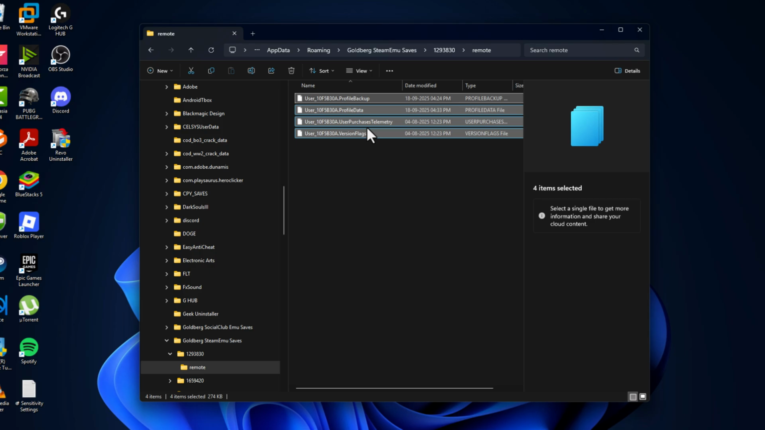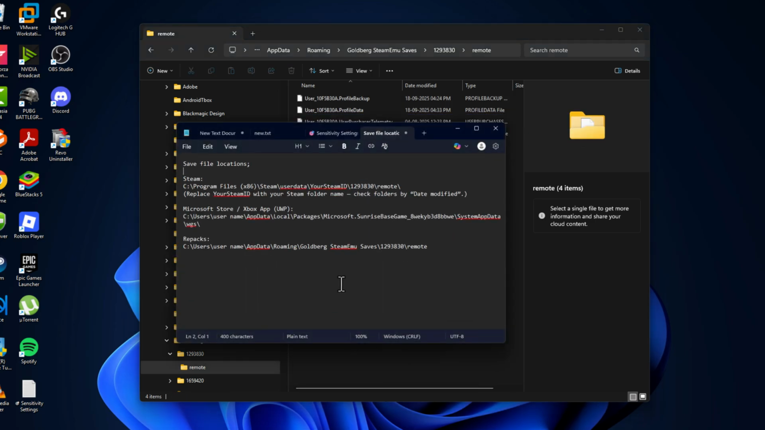Things like your cars, races, and unlocked content. For other users, you just need to check my video description for these two paths, just to navigate to the path, guys.